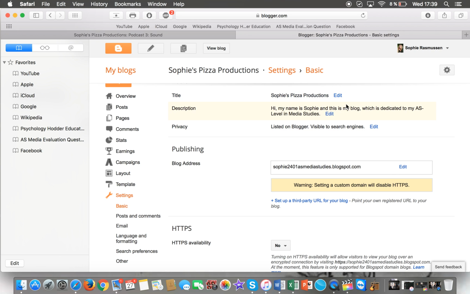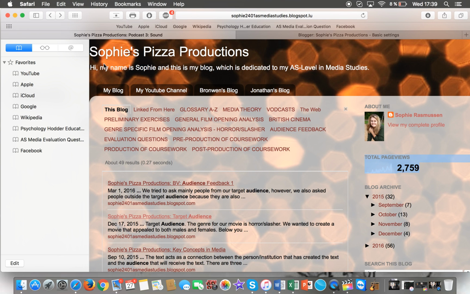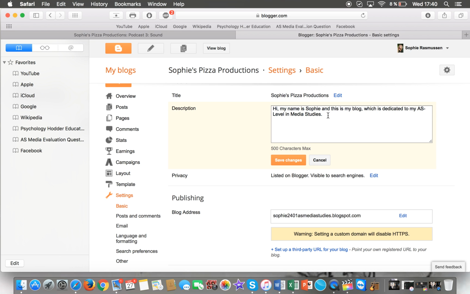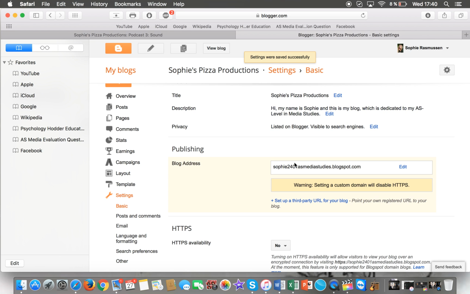This description: hi, my name is Sophie and this is my blog, which is dedicated to my AS level in media studies, is the one which appears up here. So that's how you create that. It's by going into basics, clicking up here, clicking edit, and it comes up. Save changes, and you got it.